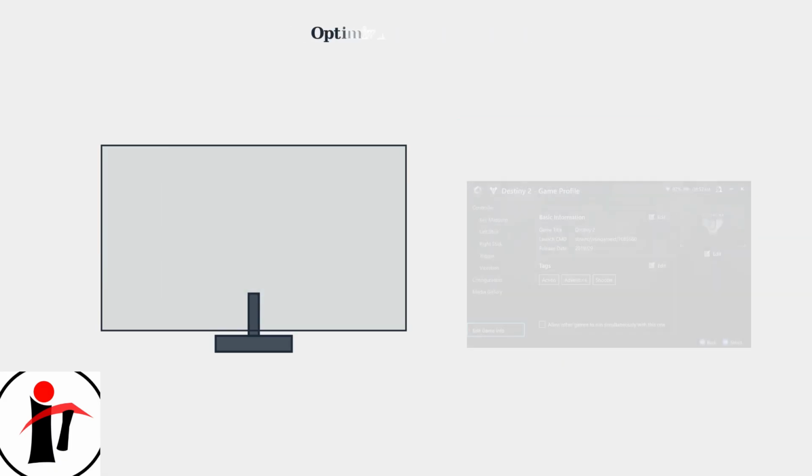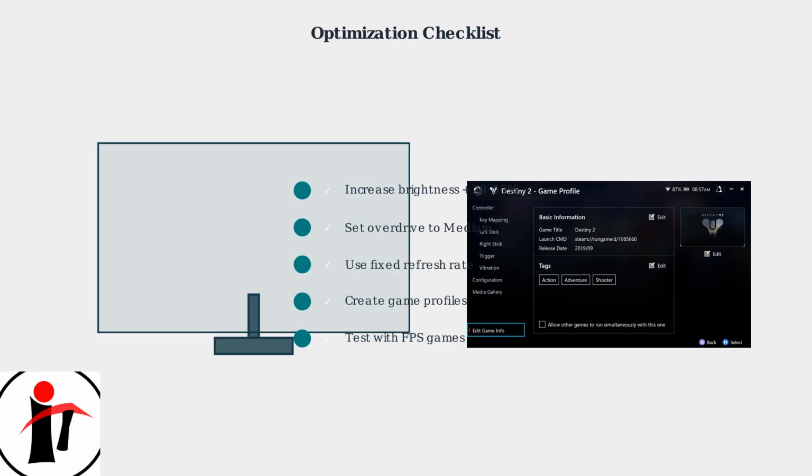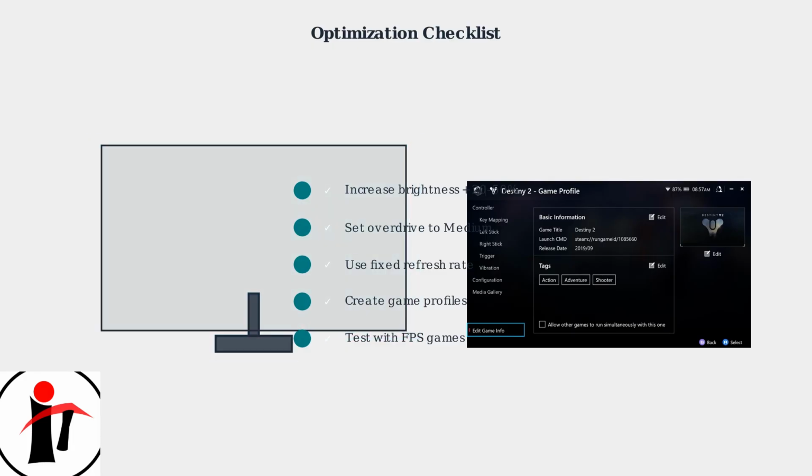For optimal results, increase brightness by 20 to 50%, use medium overdrive settings, create separate profiles for competitive and casual gaming, and remember that blur reduction works best at fixed refresh rates for fast-paced games.